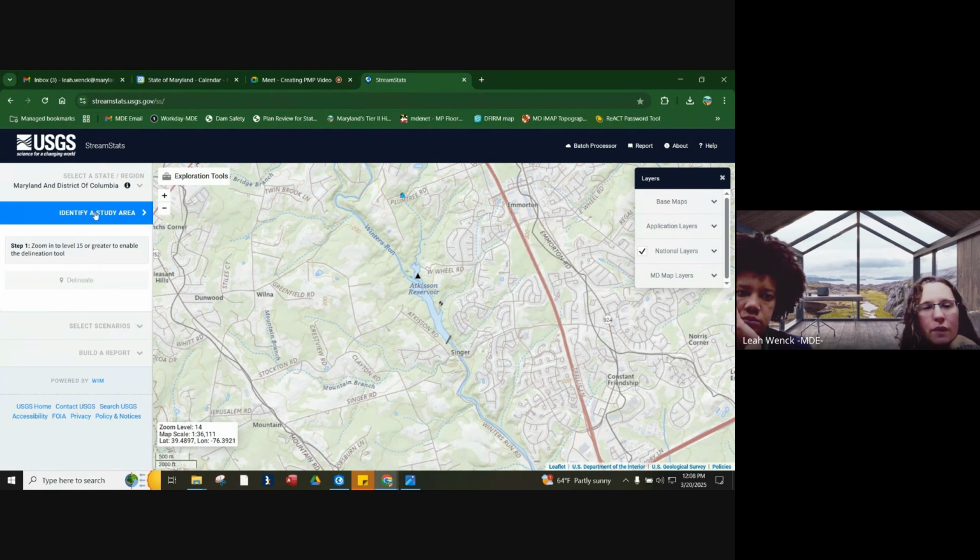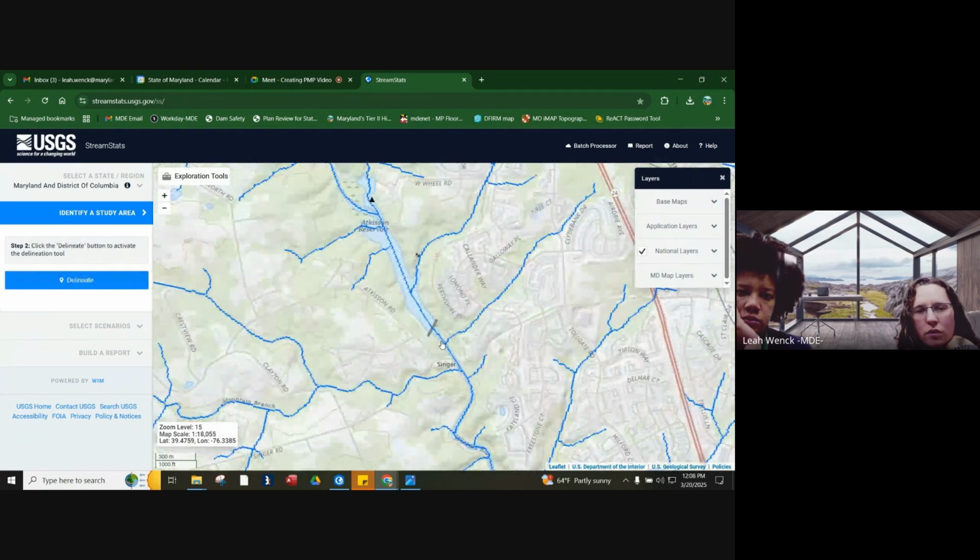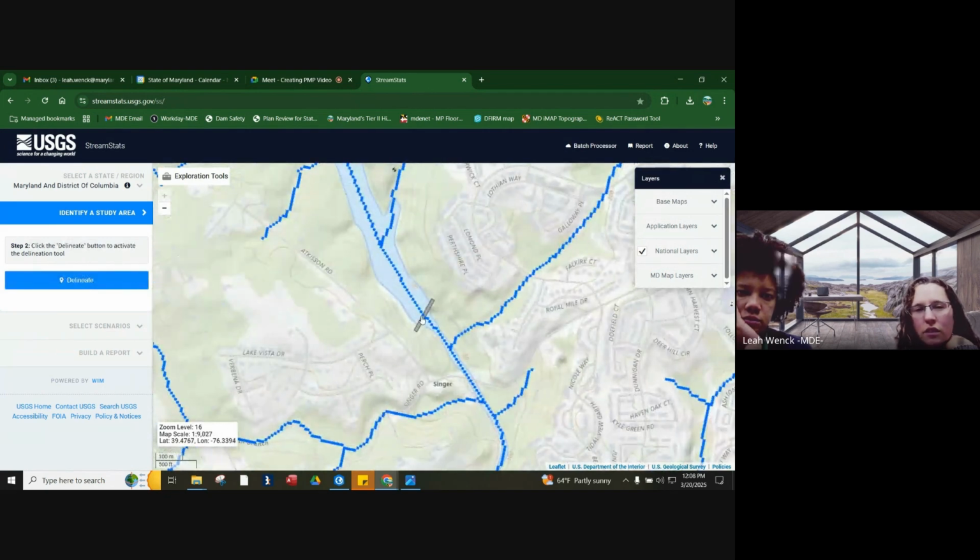Identify a study area. I think you need to scroll. Oh, we have to scroll in because there's no dots. You're right. Oh, thank you. Okay, and then delineate. And I have to pick a point. We're going to pick this point because this is where all of the water drains to. So it's going to provide us with a drainage area to this point that we're clicking right here.